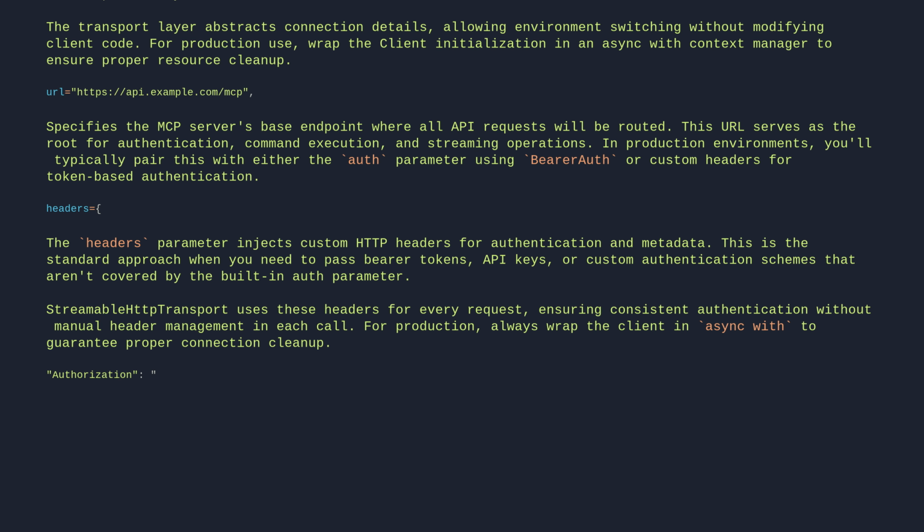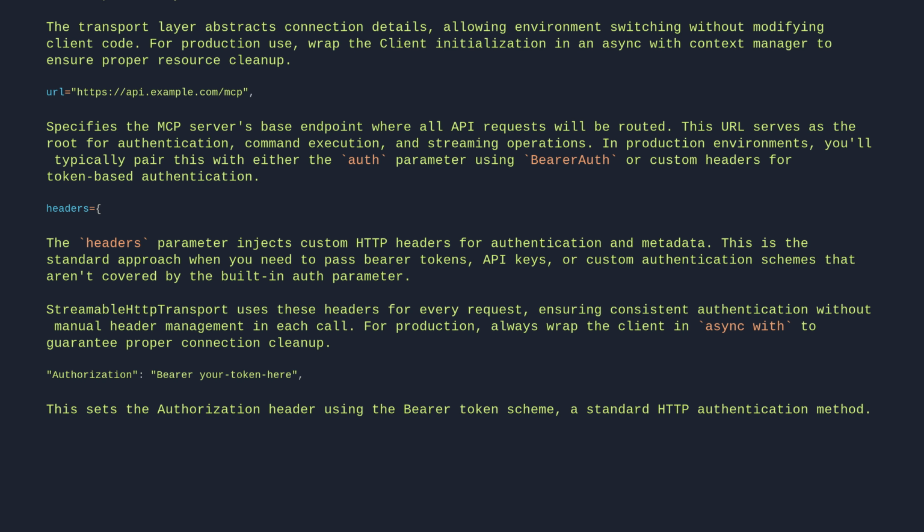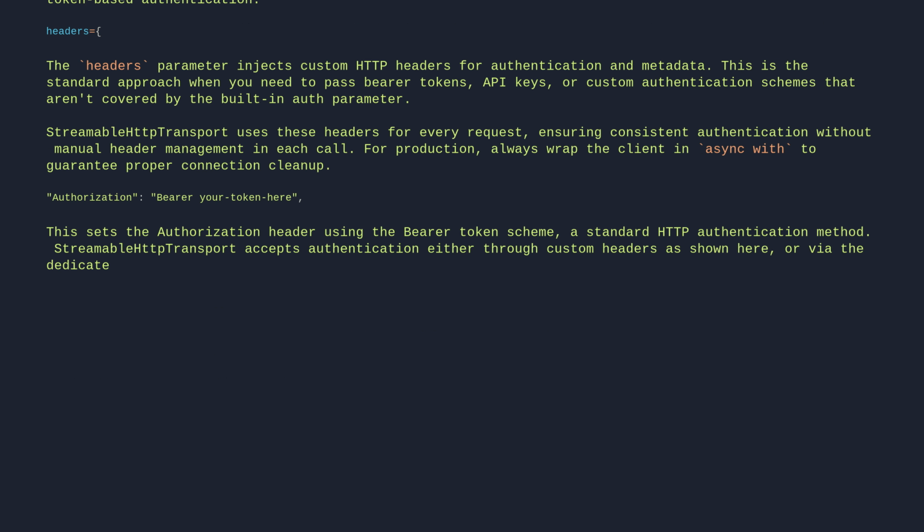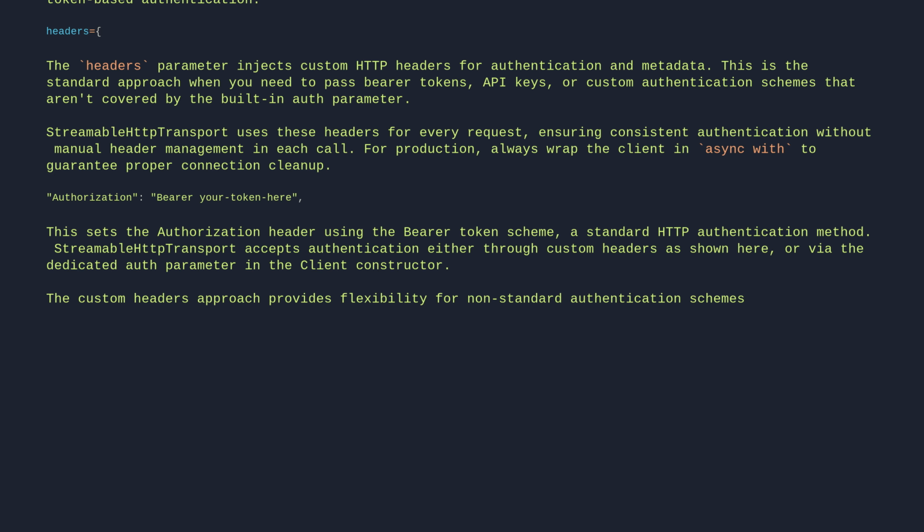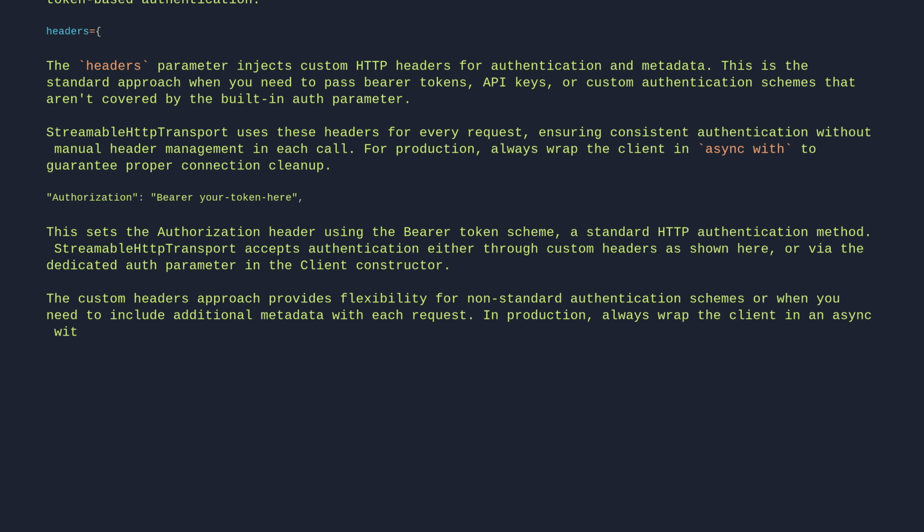Authorization: Bearer your token here. This sets the authorization header using the bearer token scheme, a standard HTTP authentication method. StreamableHttpTransport accepts authentication either through custom headers as shown here, or via the dedicated auth parameter in the client constructor. The custom headers approach provides flexibility for non-standard authentication schemes or when you need to include additional metadata with each request. In production, always wrap the client in an async with context manager to ensure proper connection cleanup.